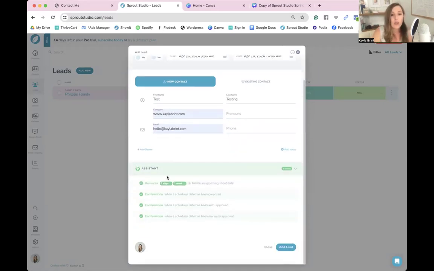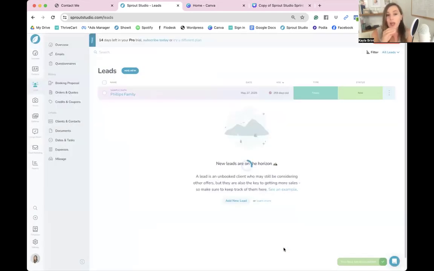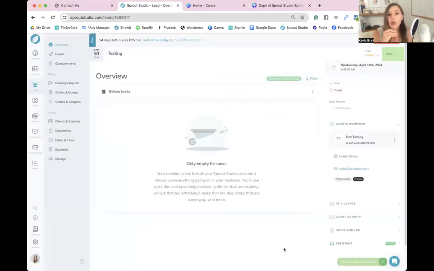So if you see down a lot at the bottom, this assistant, they will remind them 2 days and 1 week before their upcoming shoot automatically. This is why I say it's your best friend. And so anyways, add that lead there. So we have to have a lead first. And in order to get them to shoot, we have to send them a booking proposal. So now you see that we're here in our lead, and we had it for our date, and we need to send them a booking proposal.